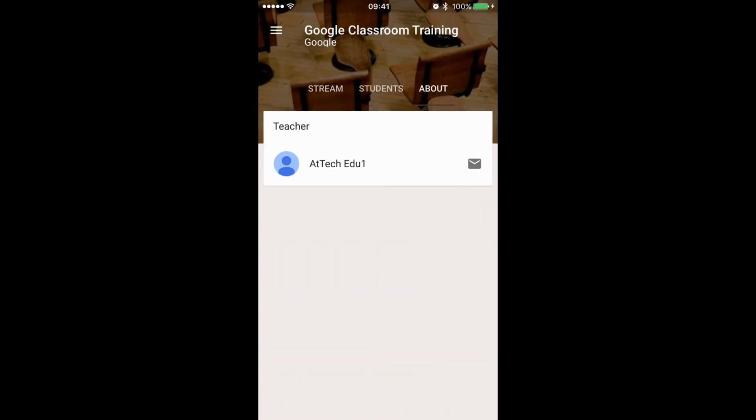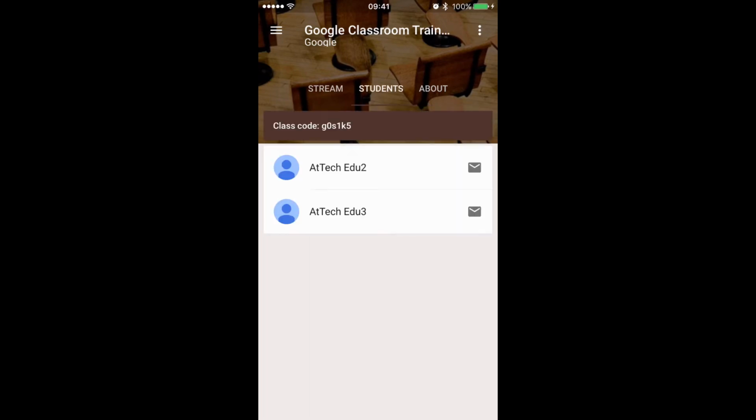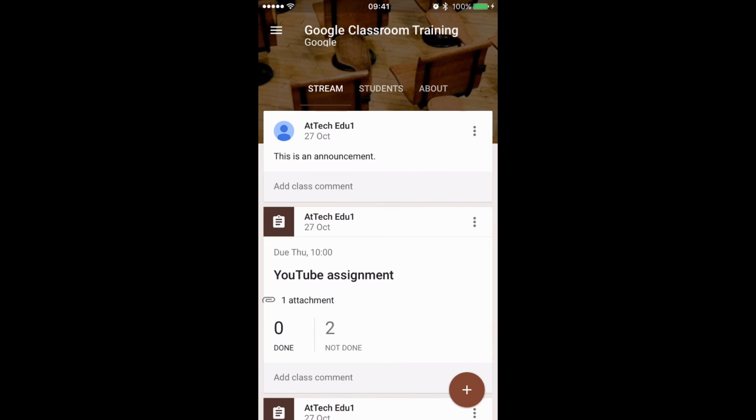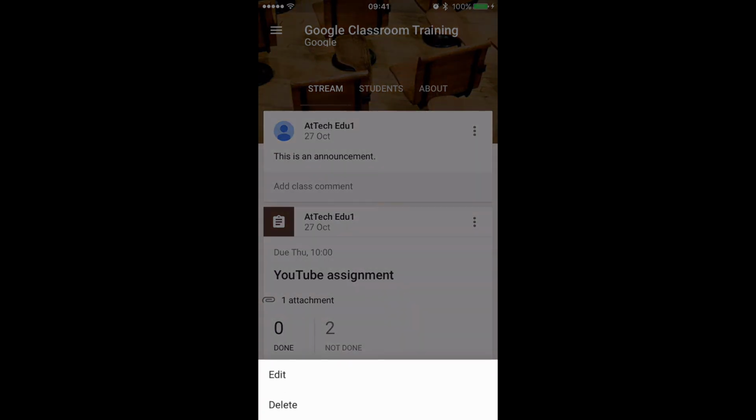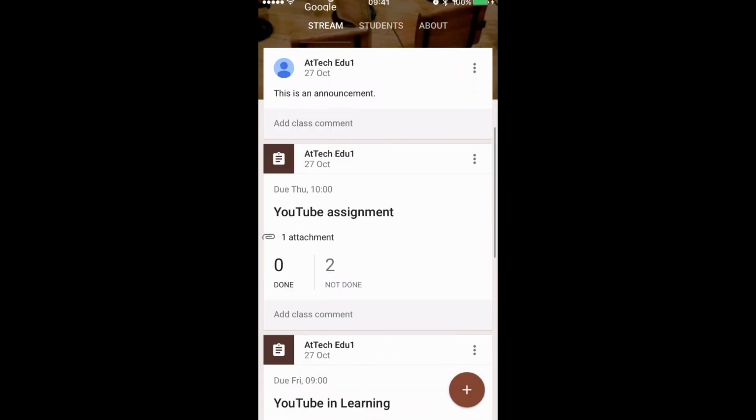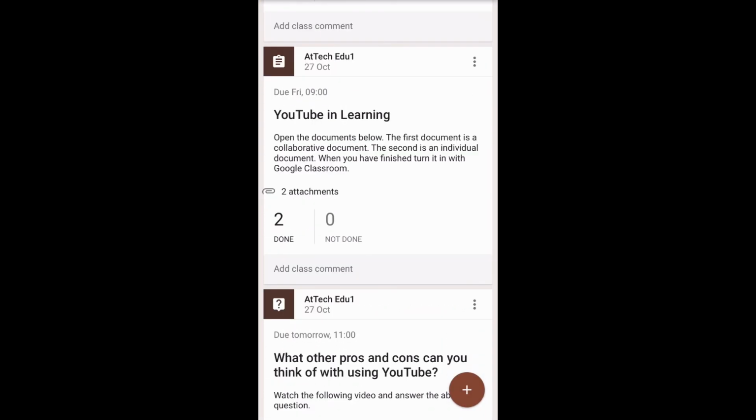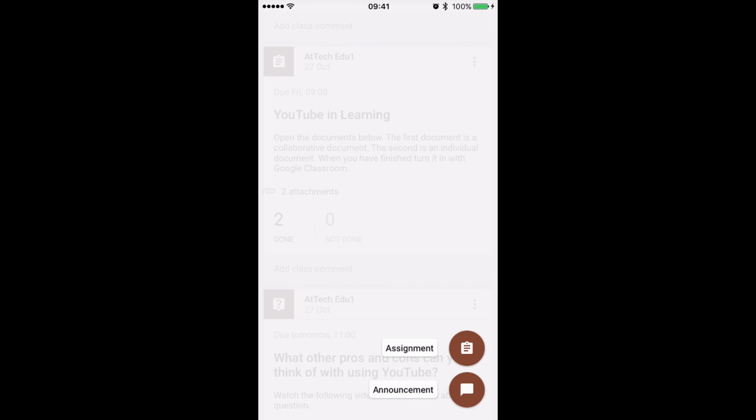We can go to the About page. We can go to the Student page. We can email the students directly from here. We can go to the stream. We can click on these three little dots where we can edit and delete a post. And we can press the plus button in the corner where we can add an assignment or announcement.